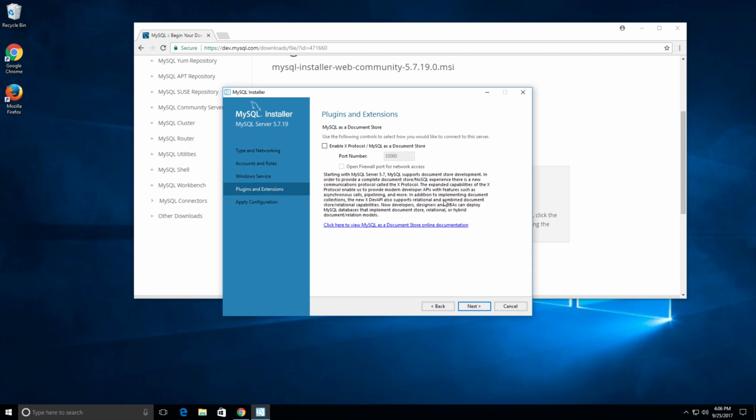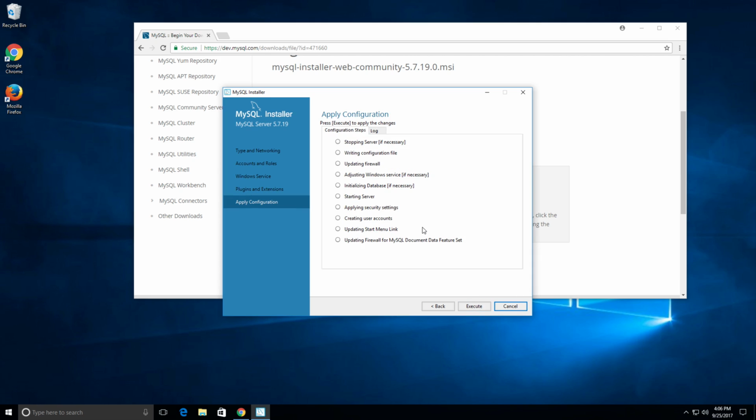MySQL is a document store. Just leave this as it is. Do not even touch it. And so what it's going to do is go through all of these steps. I'm going to say execute.